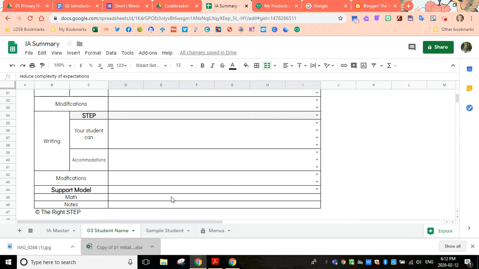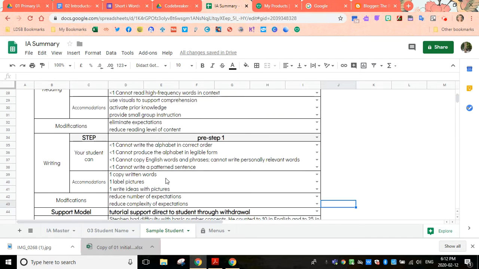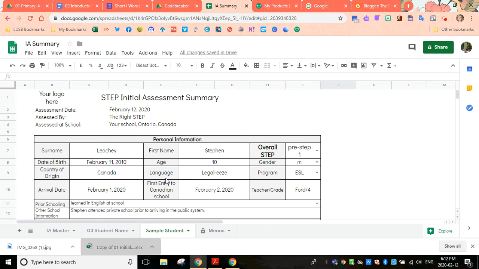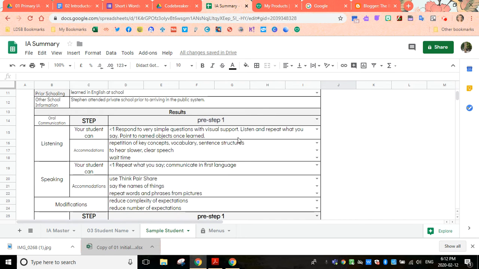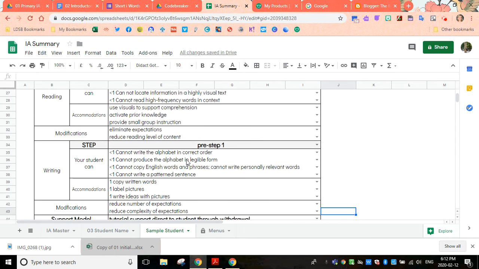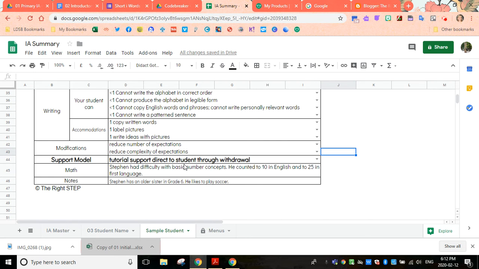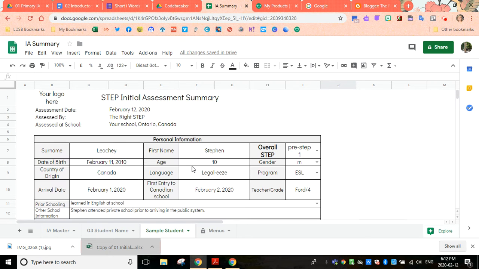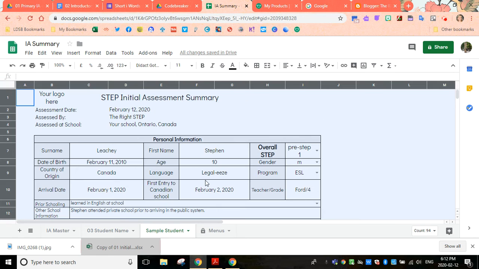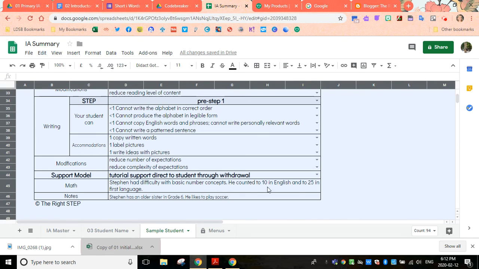So here's an example of what a finished one might look like. So I have filled in the student's information, personal information, the results of the step, and any extra information that might be needed. Okay, so that comes from the initial assessment. It's super fast. And what I'm showing you right now is how to print the whole thing.